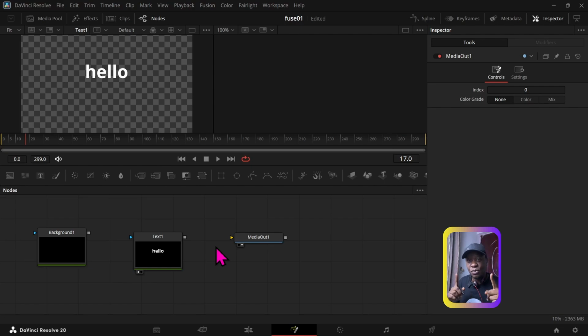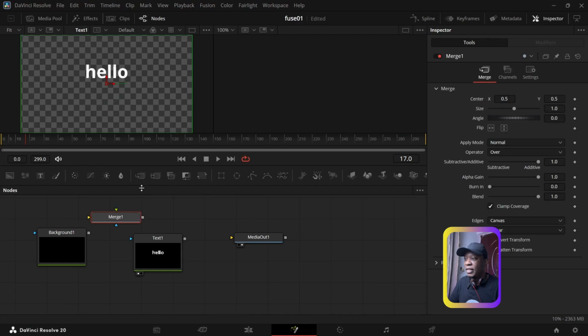Now remember, a node is an object in DaVinci Resolve that has one specific task. Now the task of the merge node is to combine two nodes. So here I'll take the merge node and just click on it. Now we can see we have a merge node.